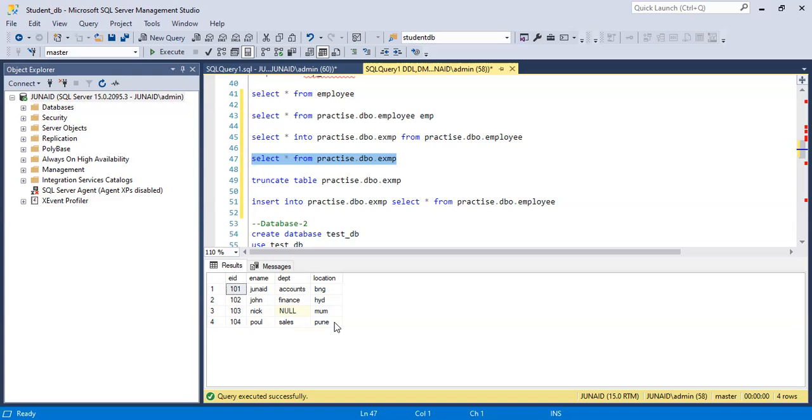This will not create a new table. It will just copy the data. But while copying with select, we need to be careful with the structure. The structure should be the same. Now let's try copying only two columns, if I want to insert only into the EID and ENAME columns.